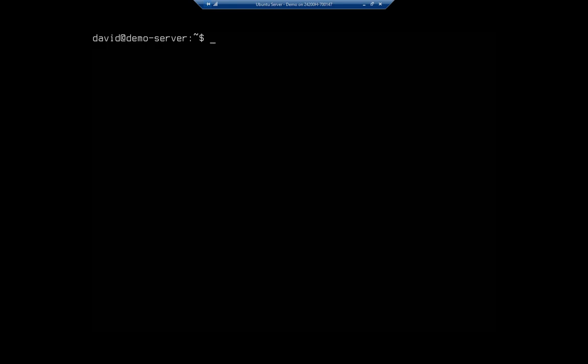So let's talk about managing users in an Ubuntu server environment. We're going to look at adding and removing users. Let's start by looking at where our user information is stored, and it is going to be stored in a file.